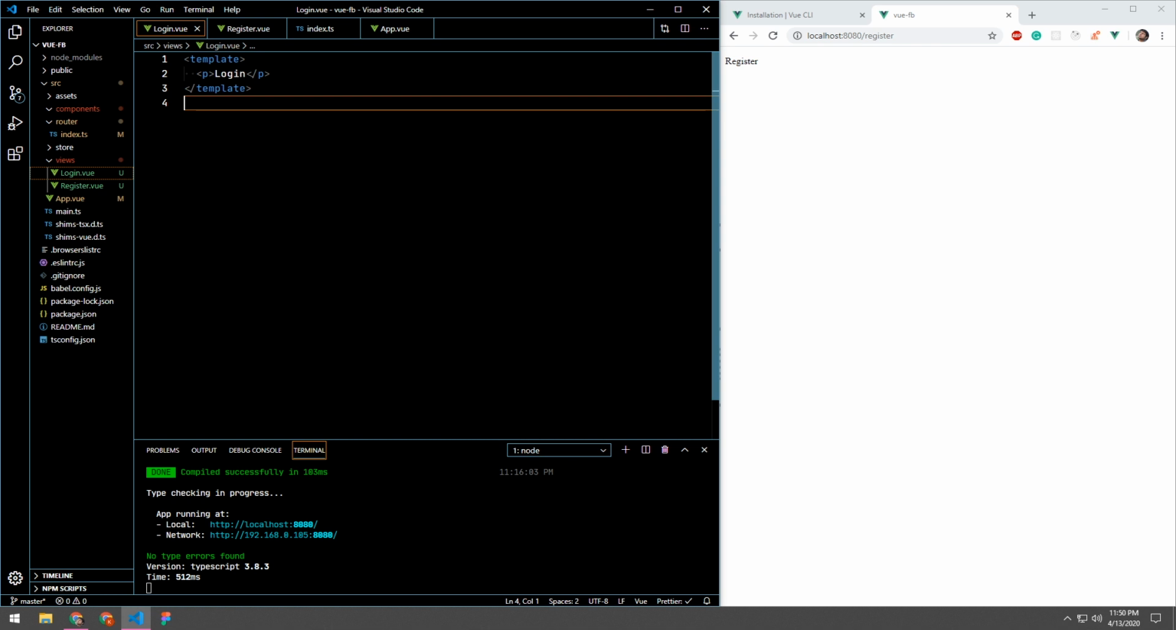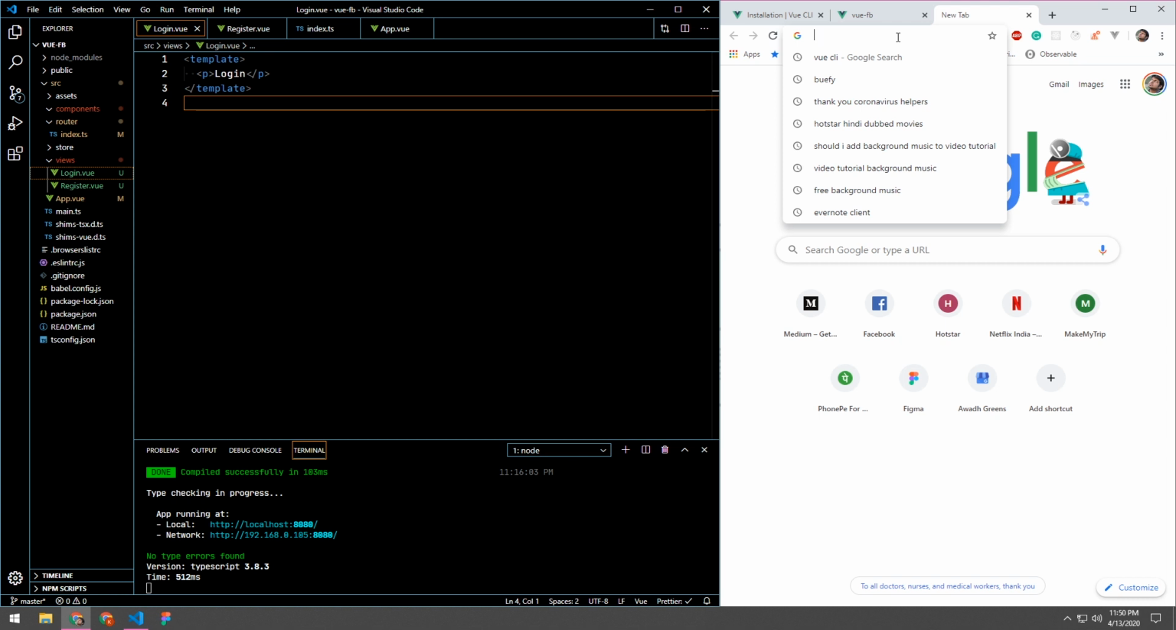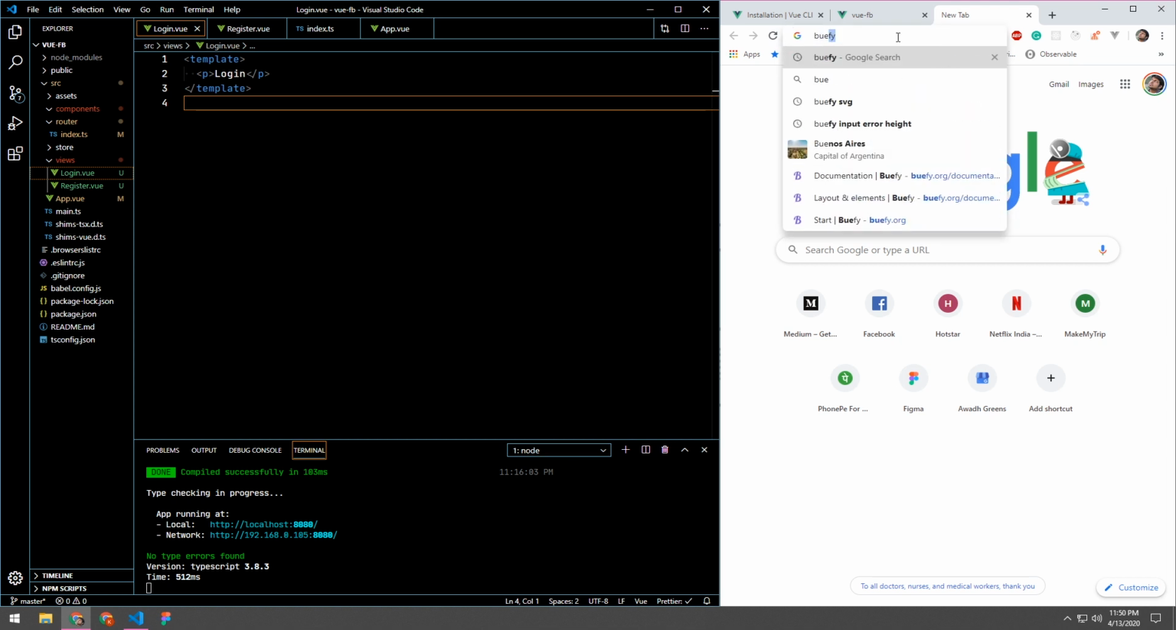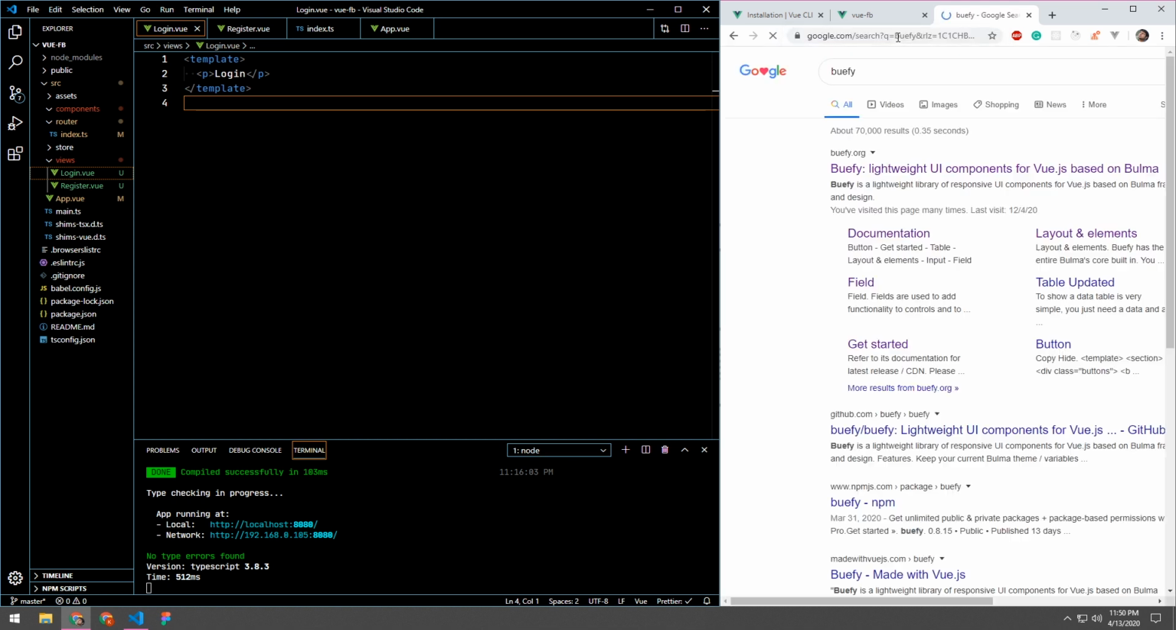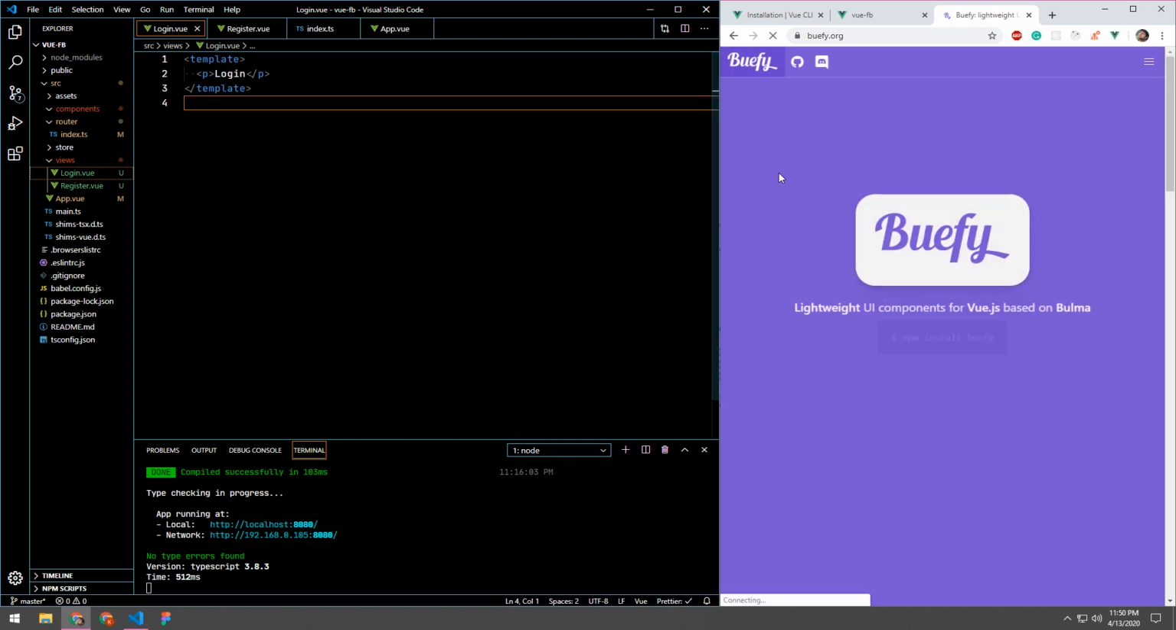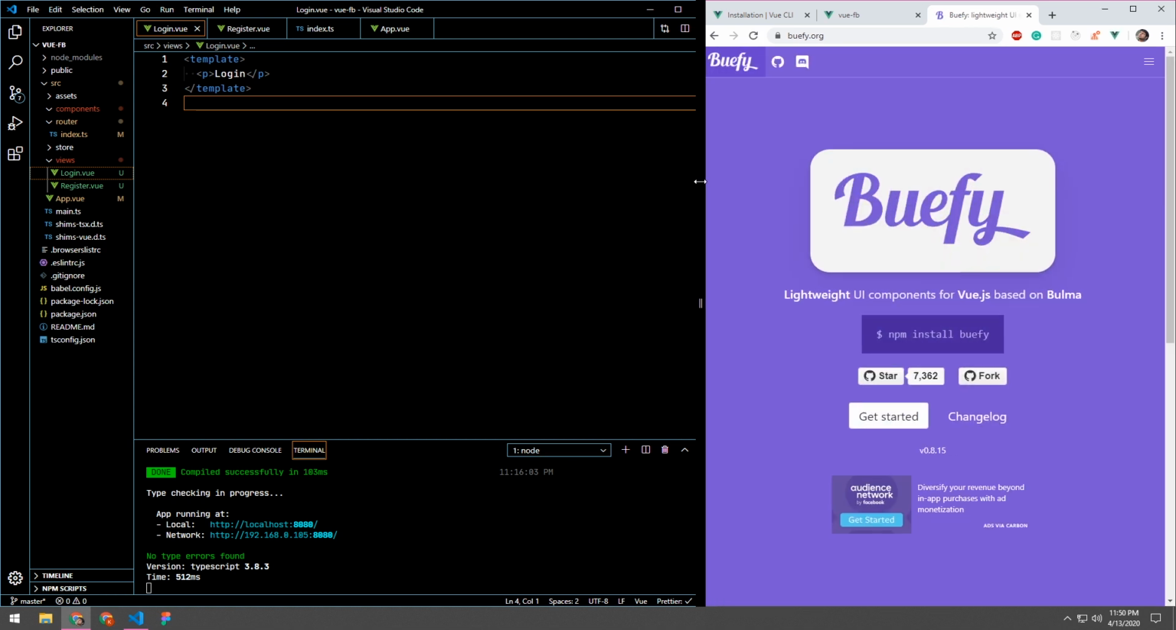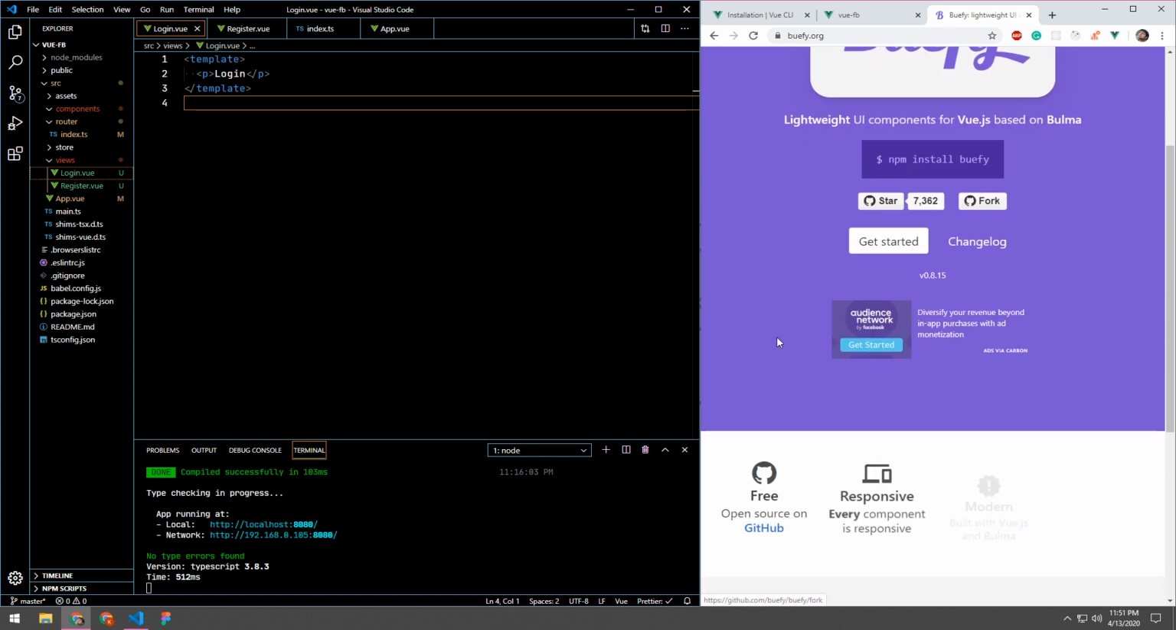So now guys, I'll add some form elements to login and register. For that, I'll add Buefy, which is a UI library for Vue. So it's Buefy. As you can see, this is lightweight UI components for Vue.js based on Bulma.